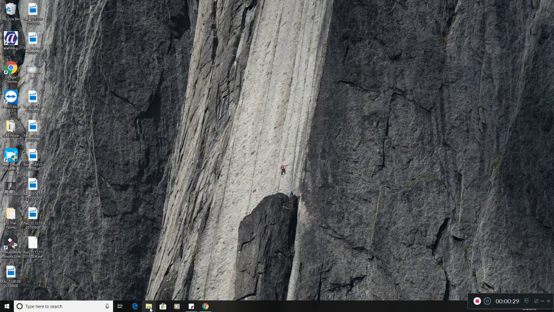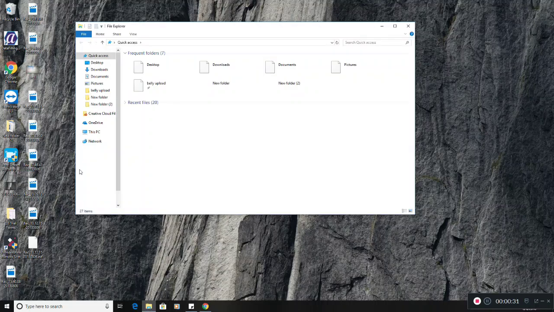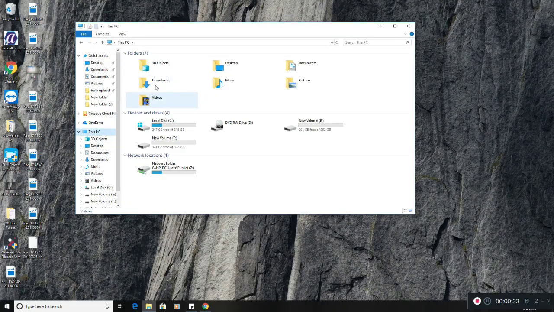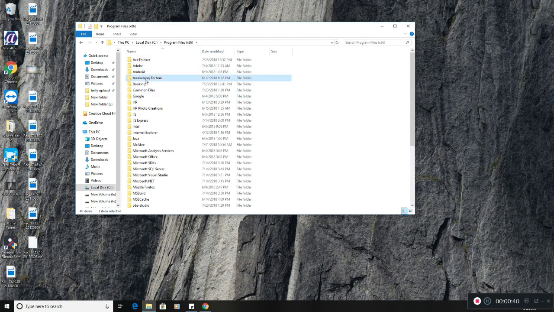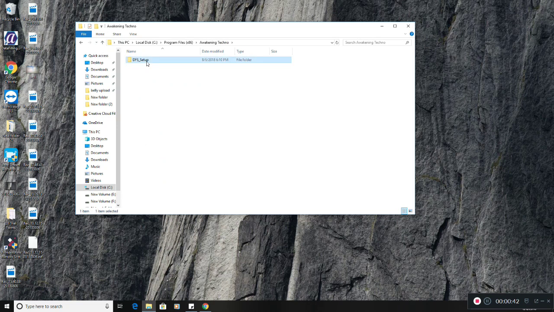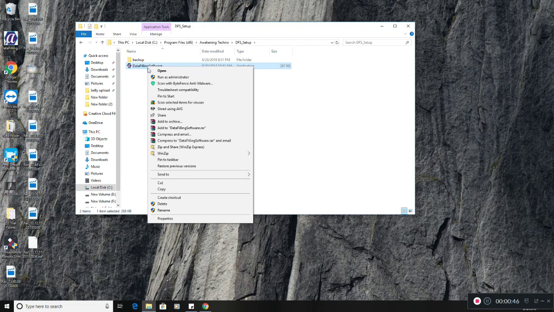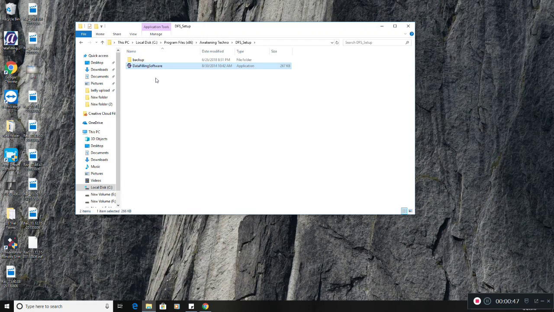Let's go to My Files. This PC, every installation will be saved in C drive, Program Files, Awaking Techno, DFS setup, data filling software. Every time you open, you have to run as administrator. Yes.